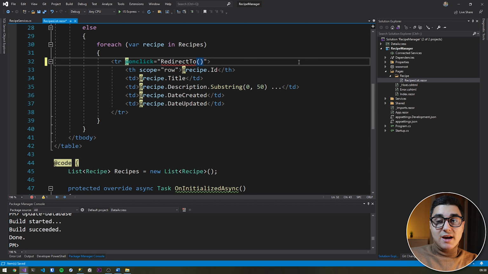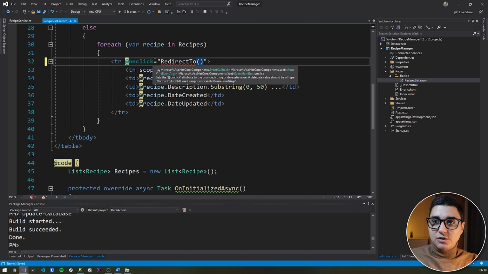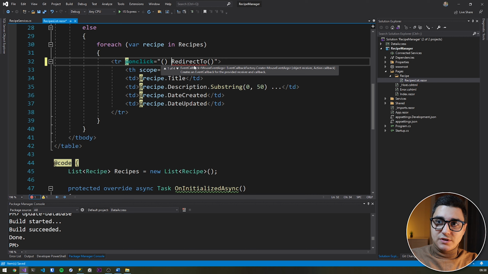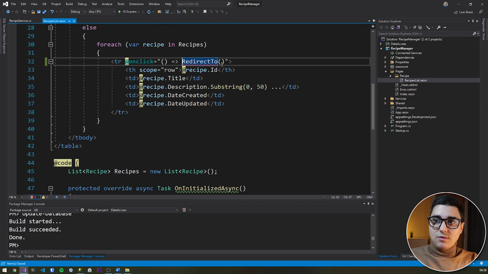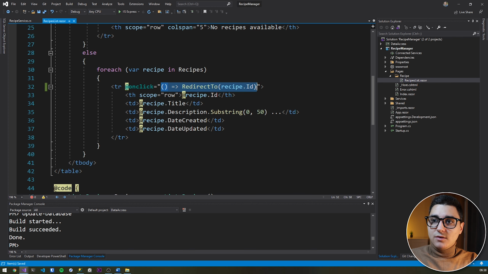But in order to pass in the recipe ID, what we do is we go in front of it and we do open and close parentheses, and then this. So at this point, this will actually enable us to pass in the recipe ID. So we can do this. Right. That is it. Cool.